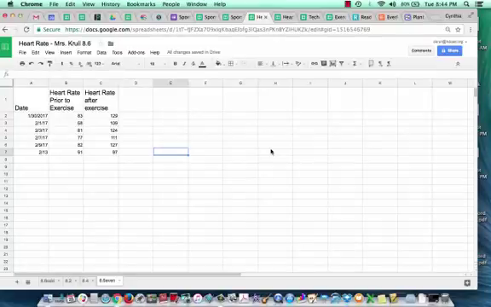Creating a bar graph using your heart rate. So, opening up your heart rate sheet that you made when we were doing exercises. And we're going to start by making a bar graph.